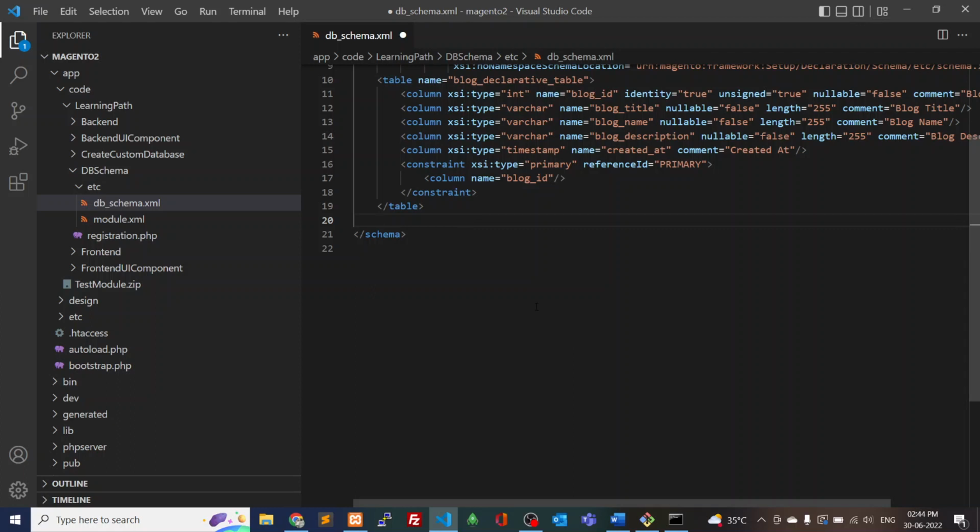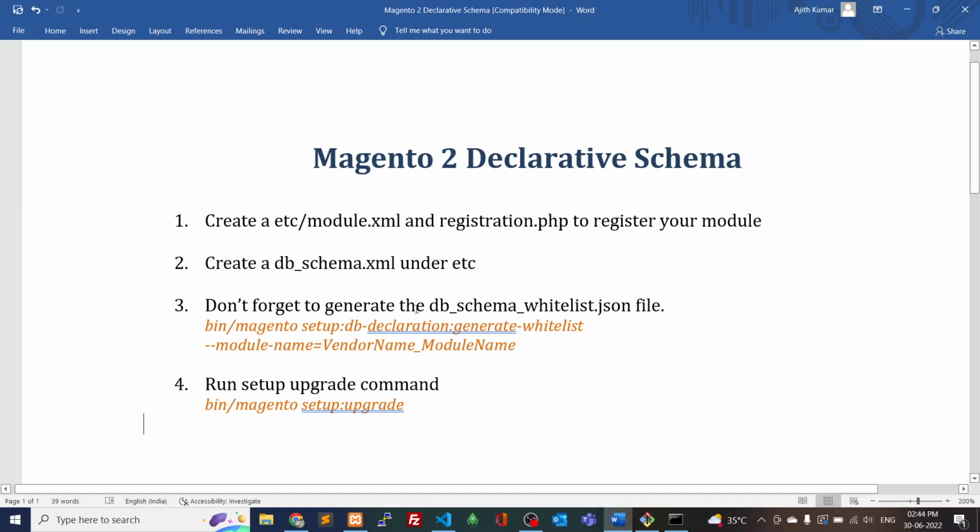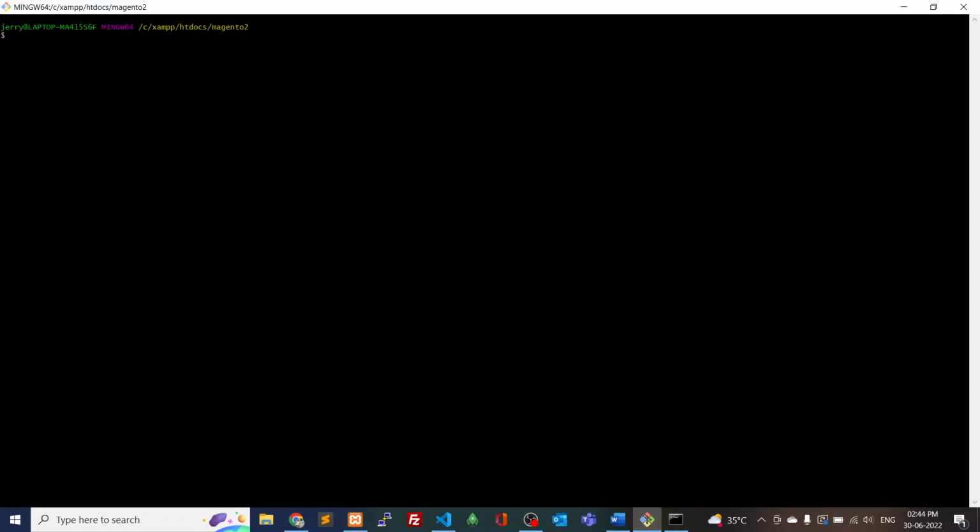Before running the setup upgrade, we should run the DB schema whitelist. First we have to generate a whitelist.json. For that you should run a set of commands. I'm just running the commands, already it's in my local. So from here we have to run setup:db-declaration:generate-whitelist.